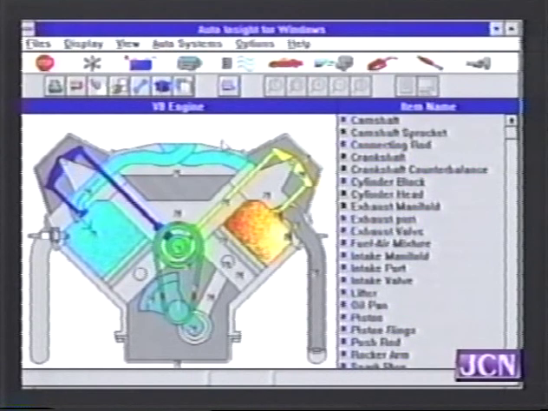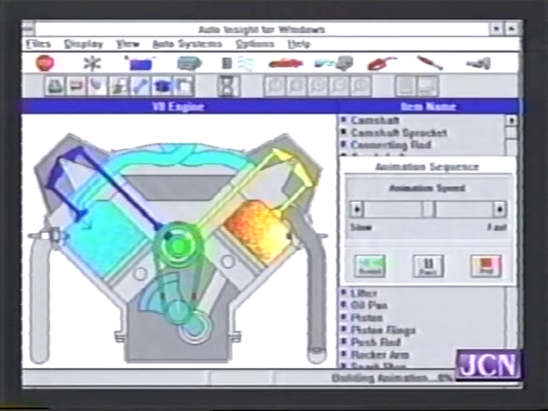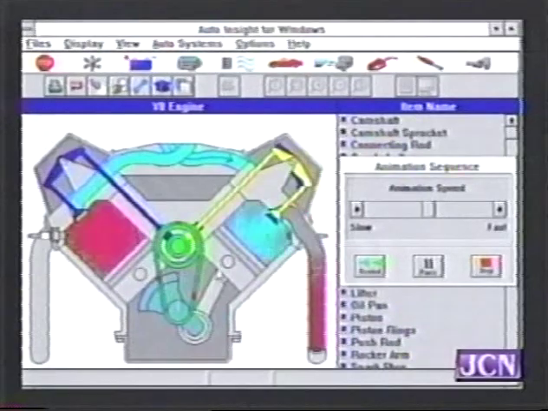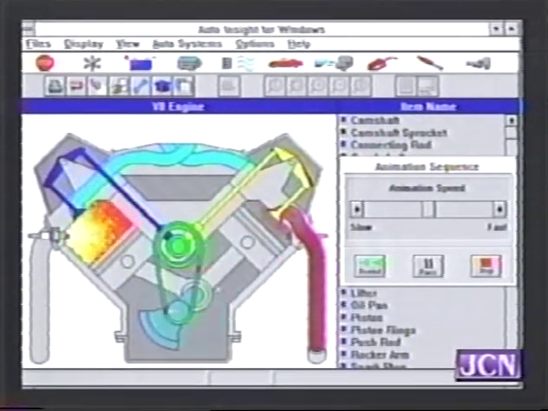If you notice straight up above here, there's a little camera. When that's lit up, as it is now, you can get an animation of what's going on in the engine right now. As the animation builds, you will see a V8 engine begin, and it should begin to work anytime now. And there it goes. Oh, the exciting V8 engine. And this goes on for hour after hour, and it's great.